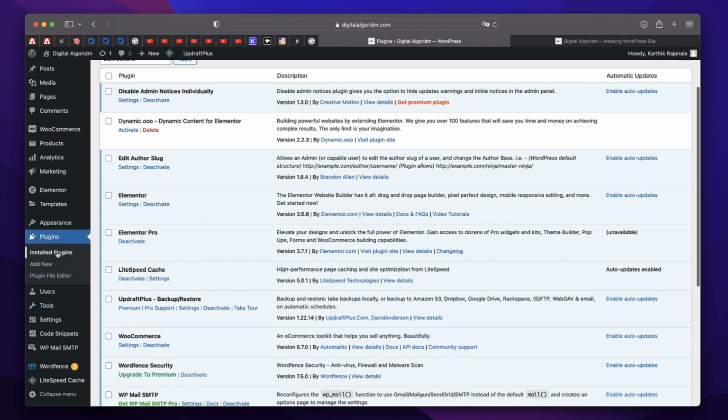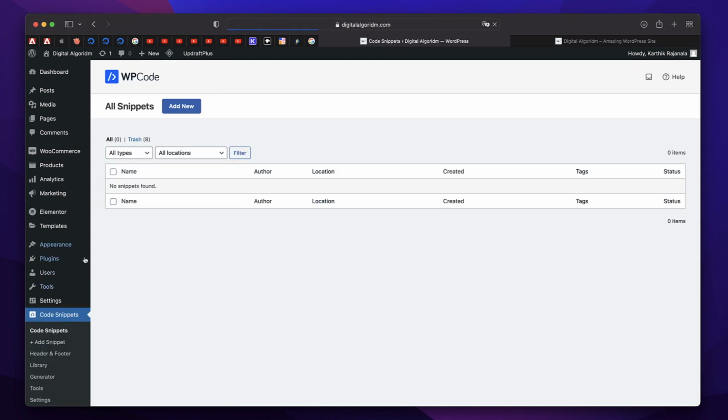On your left hand side, there's something called code snippets. Now don't be confused between this code snippets plugin and another code snippets plugin. This is called WPCode. If you click on code snippets plugin, it will show you WPCode. So this is the plugin that we'll use to disable our front end admin bar.